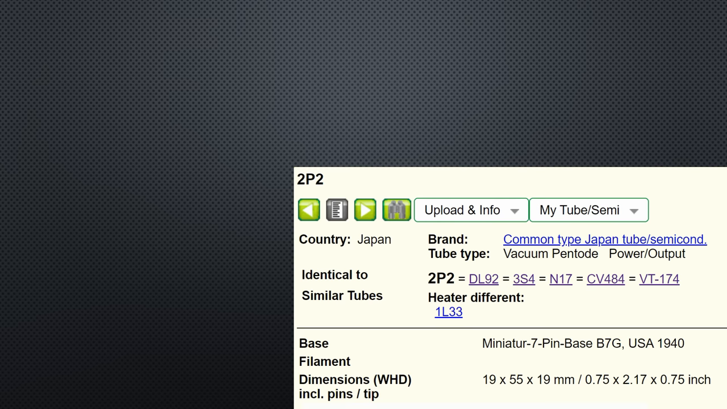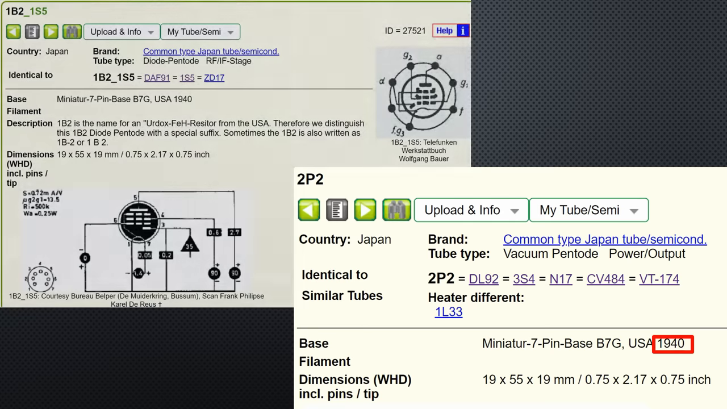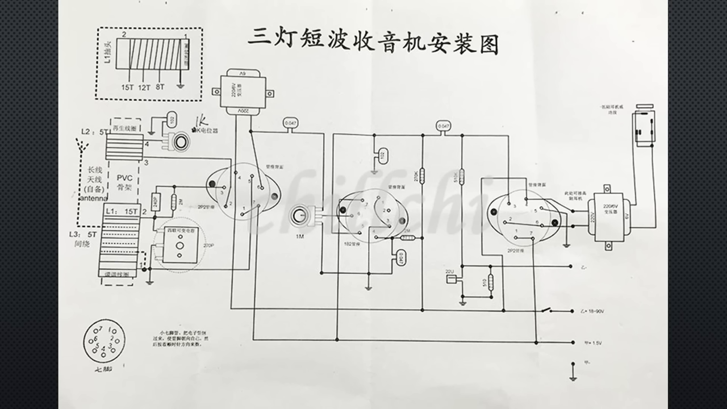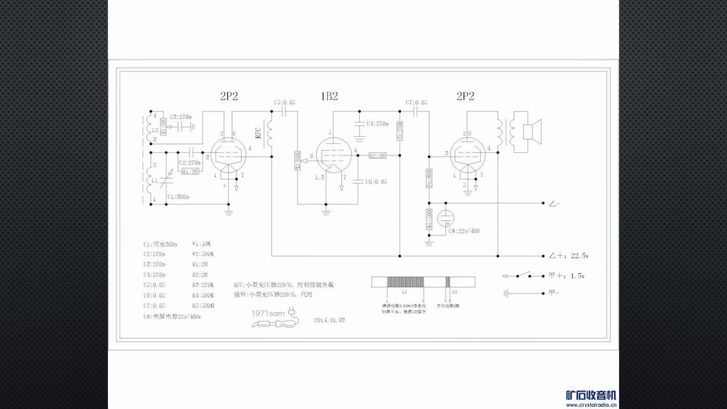The first two are tetrodes from 1940. The last is a pentode, also from 1940. Both are called miniature tubes and can be heated with a simple 1.5 volt battery. They are directly heated, as we will later see. Fortunately, I found a better readable drawing and a diagram of a similar design that shows the tubes' inner circuit. Like that, it is easier to understand how it works.